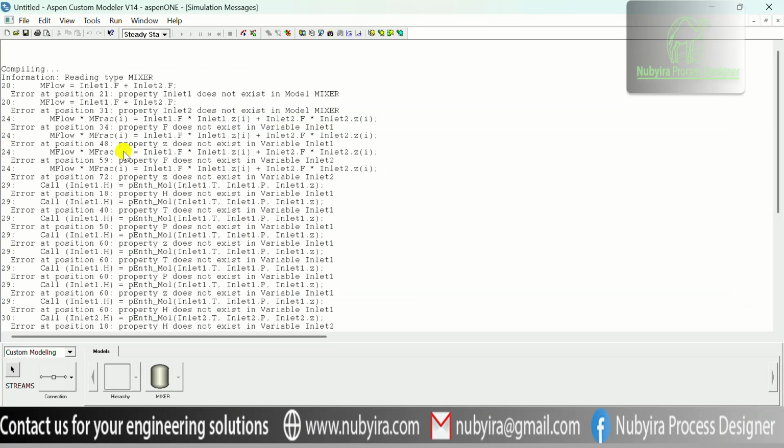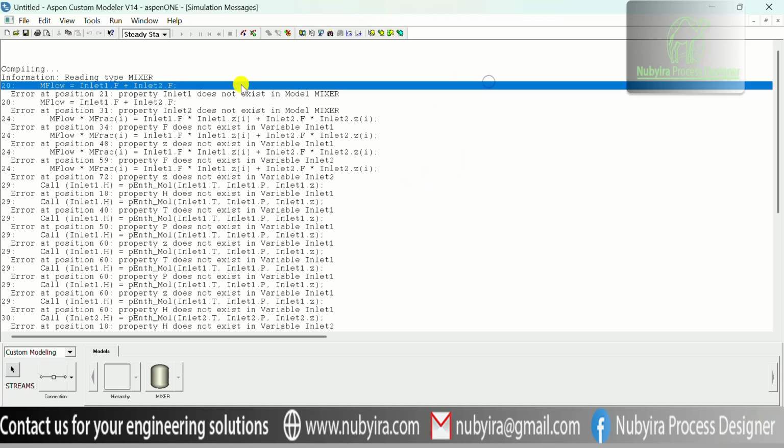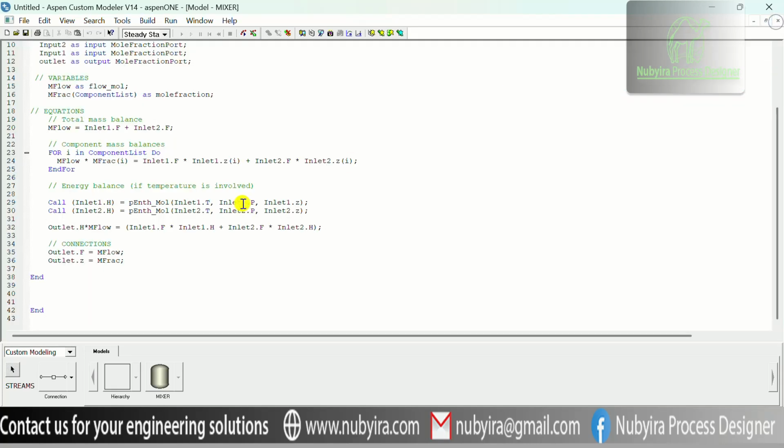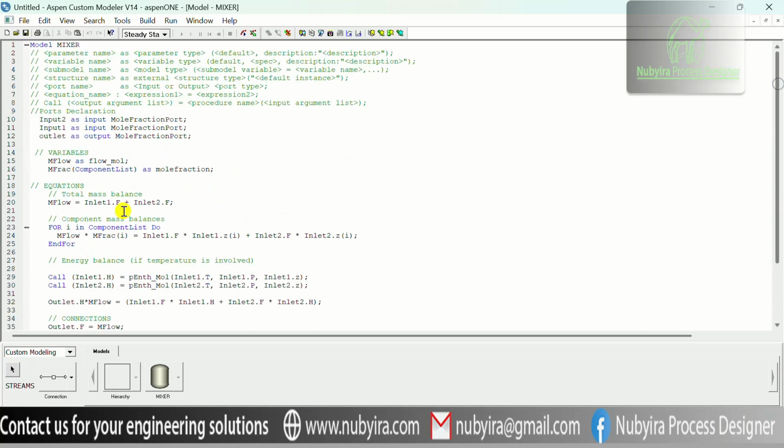So the error is actually in inlet 1, inlet 2. Okay, I think I made a mistake. The port is not input, it's supposed to be inlet.